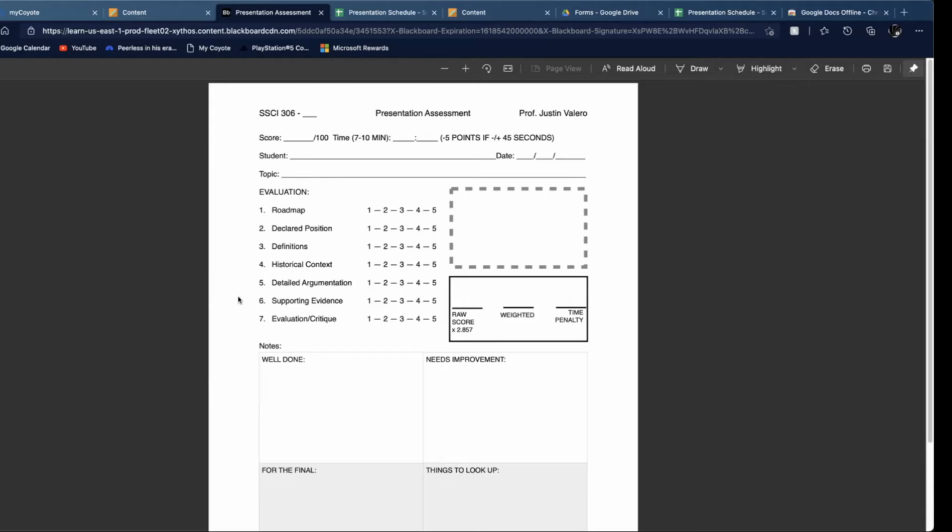The things that I ask for are the requirements of the presentation. Do you give us a roadmap? Do you explain where you're going? Do you give us a declared position that's cogent and clear and concise? Do you give us definitions? Do you provide citations for those definitions? Do you give us historical context? Do you cite the sources of that historical context? Are you able to put it together in a way that makes sense?